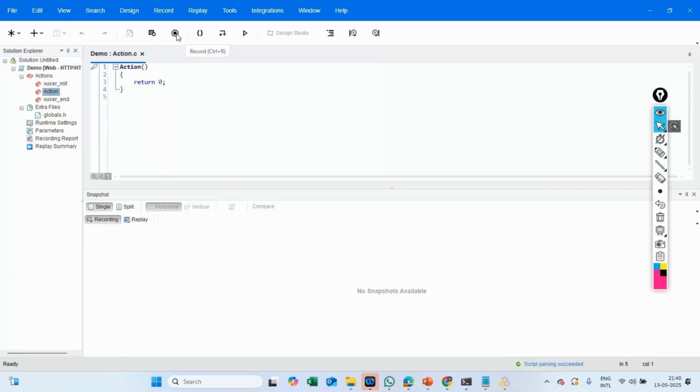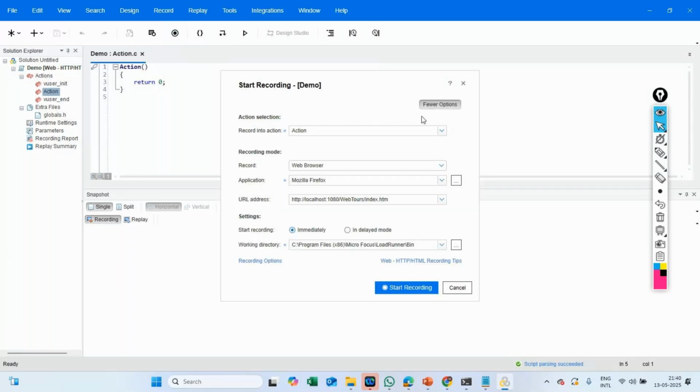I'll click on that record. When you click on record, it gives a pop-up window like this, where you need to choose which browser you want to use for recording purpose. You can choose Firefox, Edge, Chrome. If you don't have that browser, you can add it. I'll show you how to add it in the next session. Just select the browser and give the URL, whatever URL you want to record.